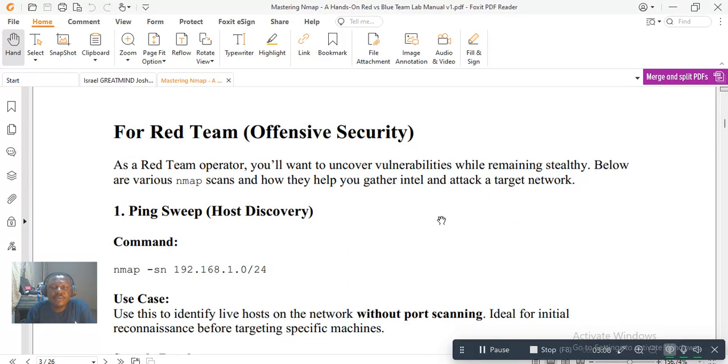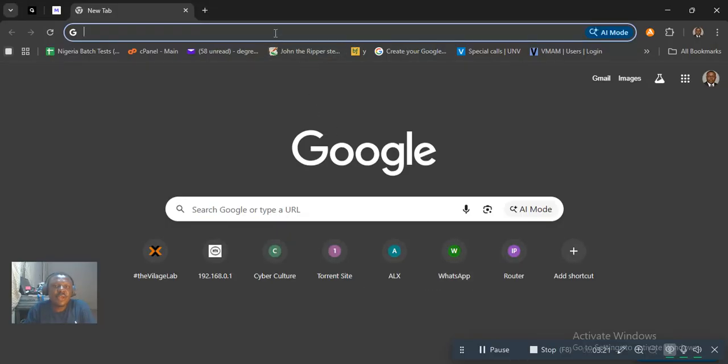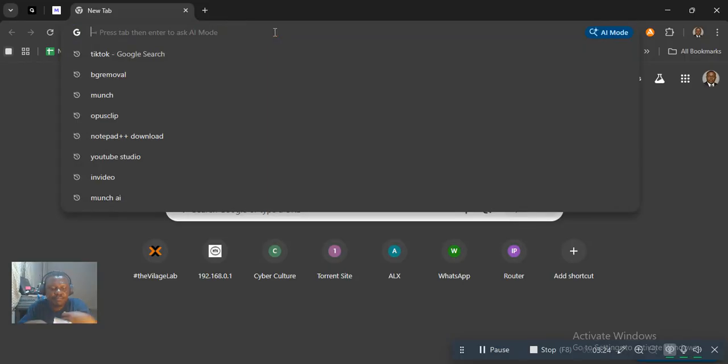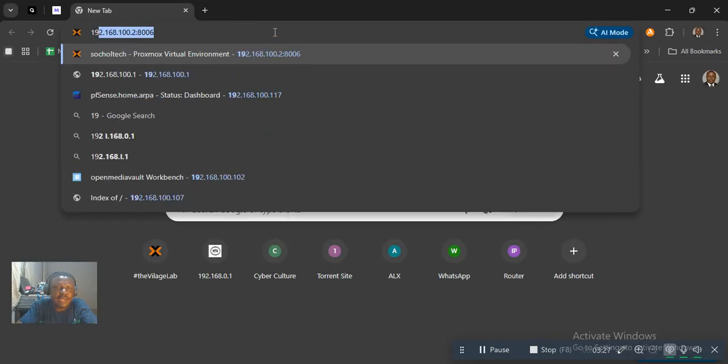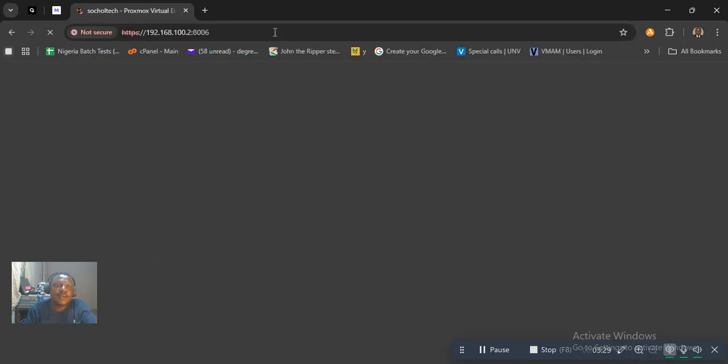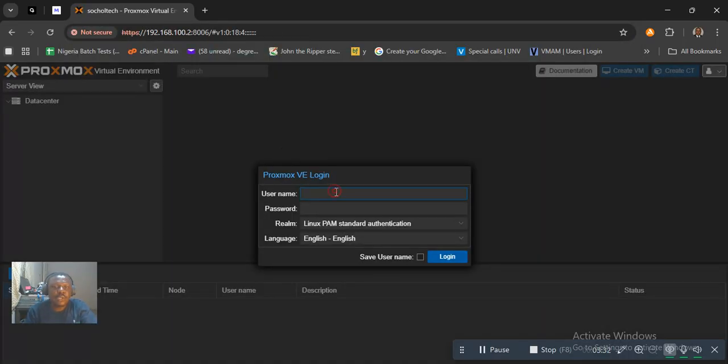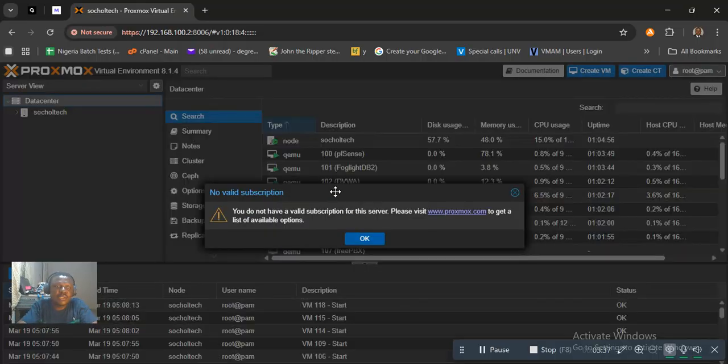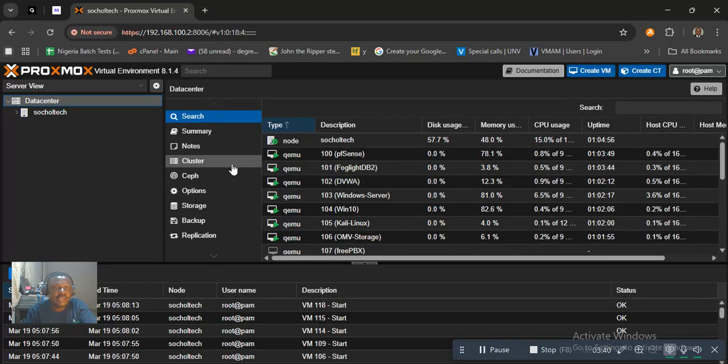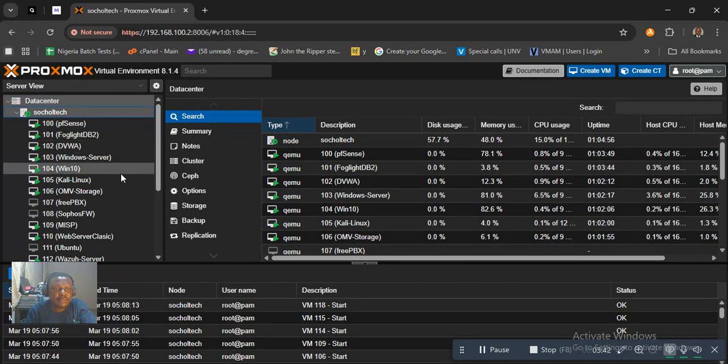Now, for the context of beginners, what is Nmap? Nmap is short for network mapping tool. So I'll be spinning up my virtual environment, my Proxmox. Proxmox is what we use for virtualization in the Village Lab. So I have Kali spun up.